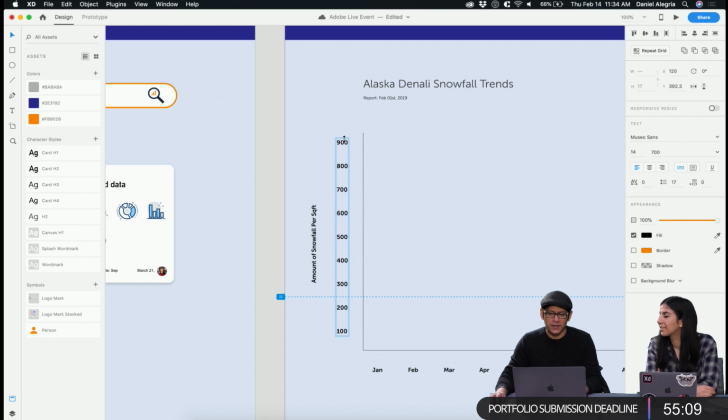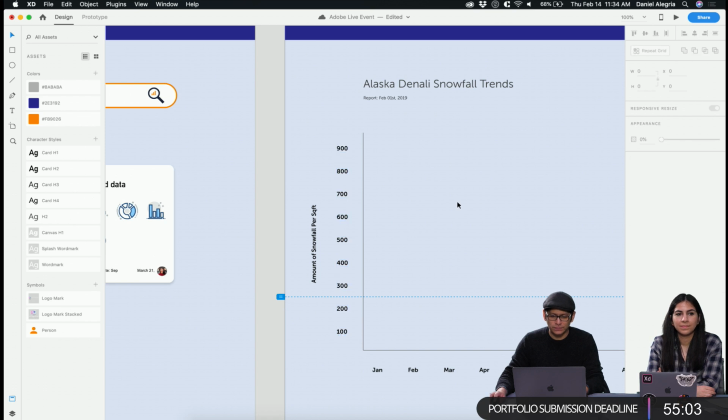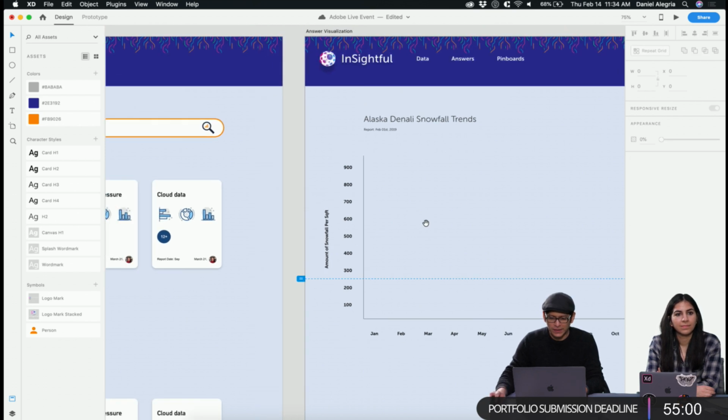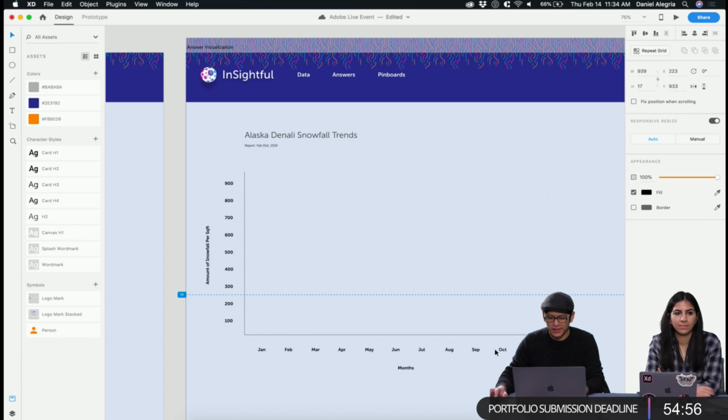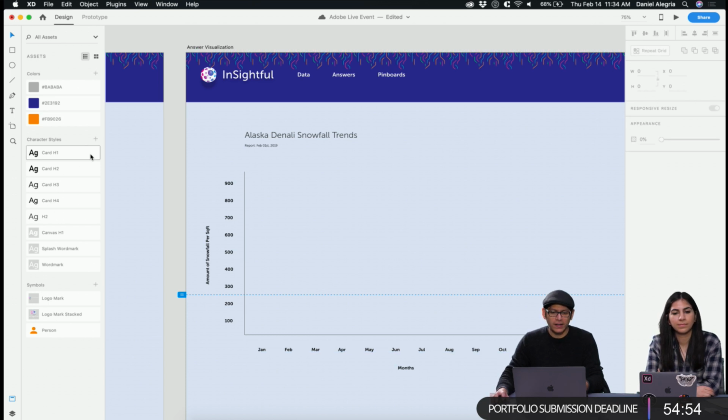So the responsive resize was looking at the relationship. You saw those constraints, those little pink lines that were going around. All right, so we're getting somewhere with our basic construct. And I'm going to move this over, because obviously now we need to plot what that data is going to look like. So I'm going to create those basic elements right now.